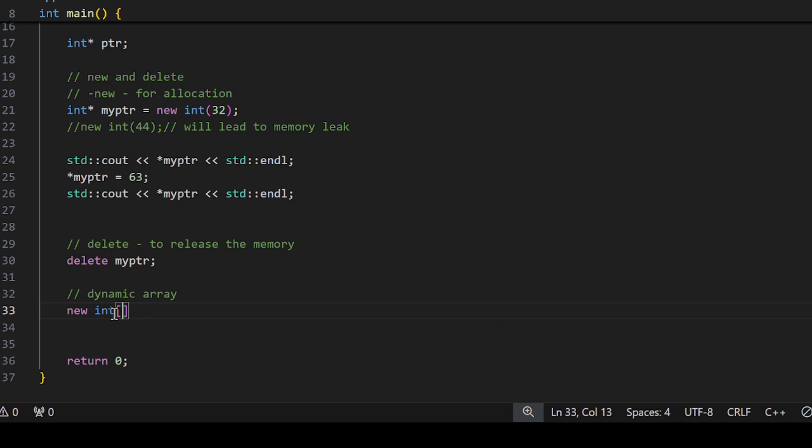Suppose you want to store 6 elements, then this will allocate a memory space to store 6 integer elements and return the address. And you need to again store that address in a pointer. I can reuse the previously used pointer because this myPTR is not pointing to any place. But if you want to reuse it when it is still pointing, and there is no delete, then you have to make sure that you release the memory. Otherwise, it will result in a memory leak issue.